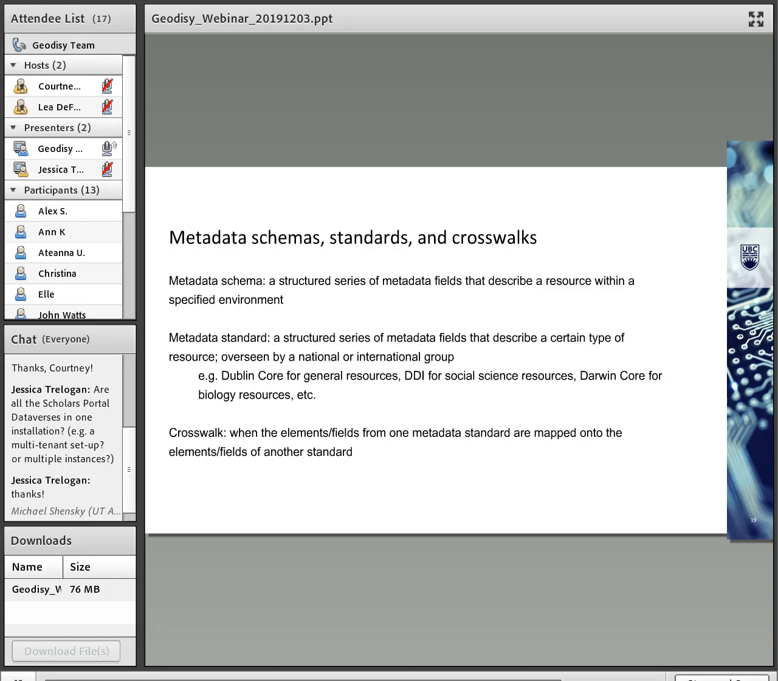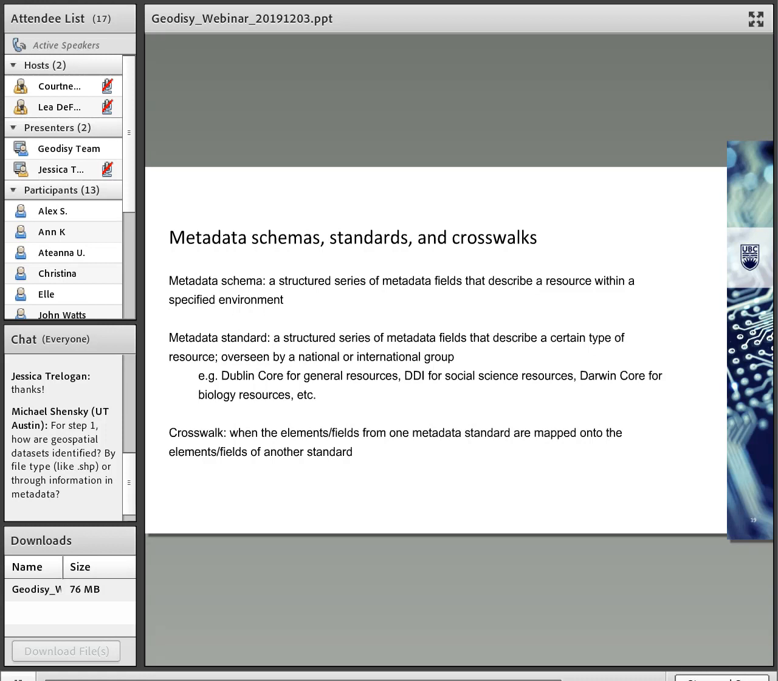Standards are the same kind of thing, a structured series of fields or elements, but the difference being that they're overseen by a national or international group that keeps them standardized. And then crosswalking is when you take the elements or fields from one standard or schema and map them over, field to field, onto another standard or schema.